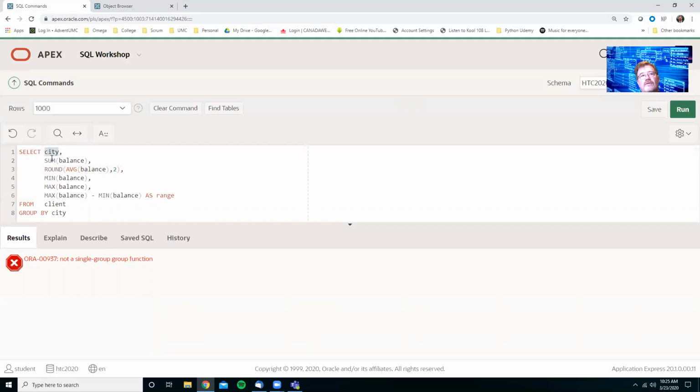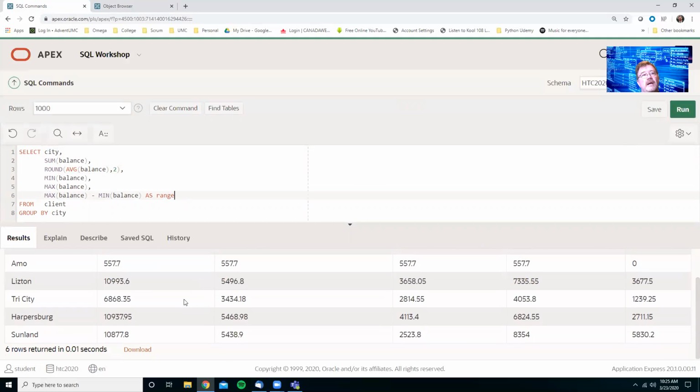But city, there's no group there. If I put a count in front of that, there'd be no problem. If I put a min in front of that, there'd be no problem. Of course, I wouldn't get the answer I wanted, but at least the SQL would work. But basically, as soon as you get a non-aggregate up here, you've got to group by it. So when I go run, now I've got some meaningful data.